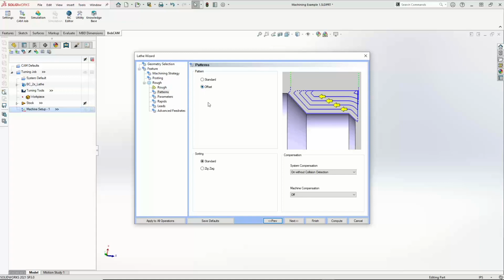But we could also do an offset. So the way I explain this to guys is it treats it kind of like a pocket where it follows the shape of the geometry on every cut. With the standard, you're just shortening your cuts, and then the finish pass is what's really going to lock that shape in. But with the offset, you're slowly offsetting that shape in. So even on your final rough pass, you'll still have a pretty decent finish. But again, usually go with standard.